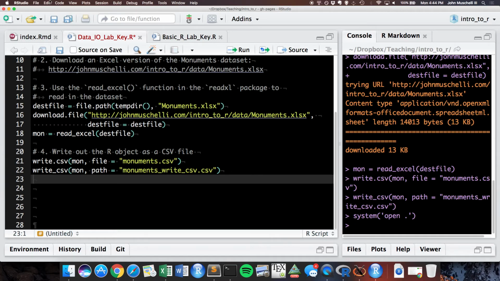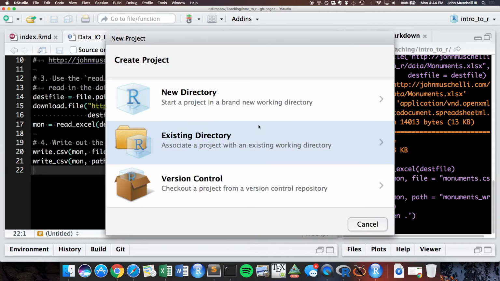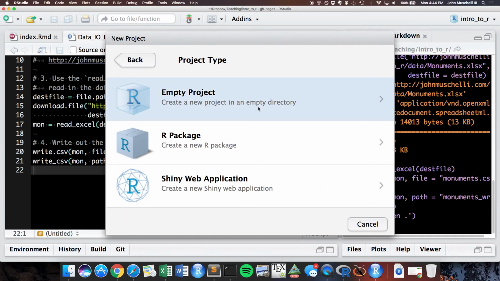The way you get a project is you say File, New Project. Don't worry about this one. Sometimes you have an existing directory. Sometimes you have a new directory. Either one. I'm going to start a new one.